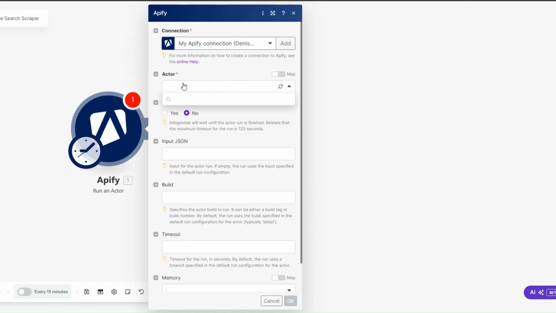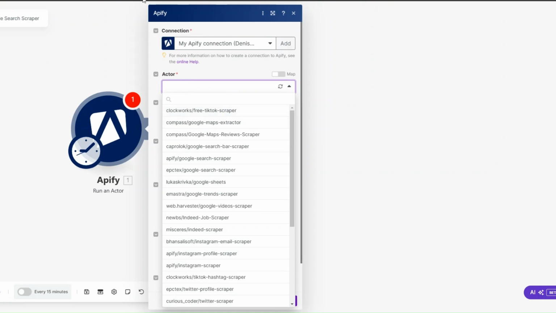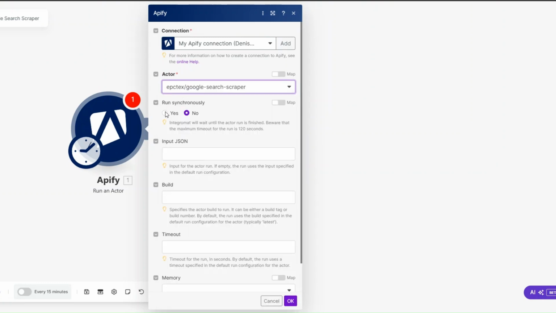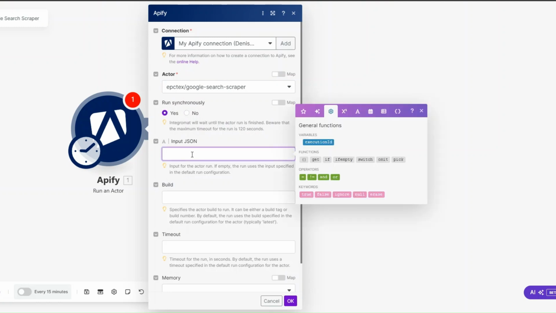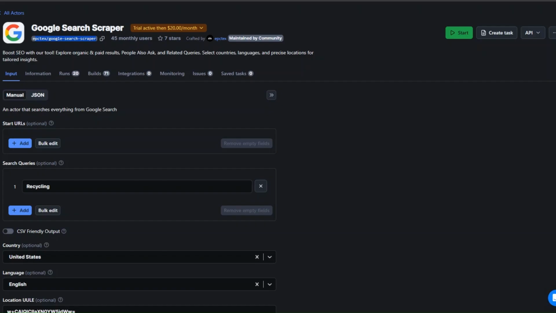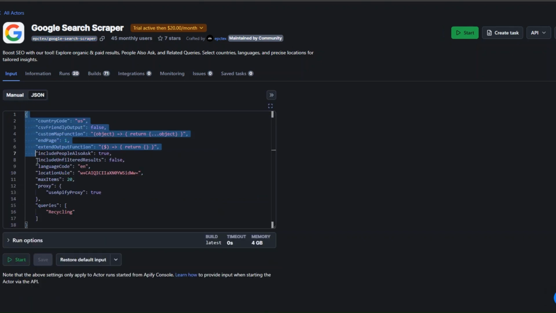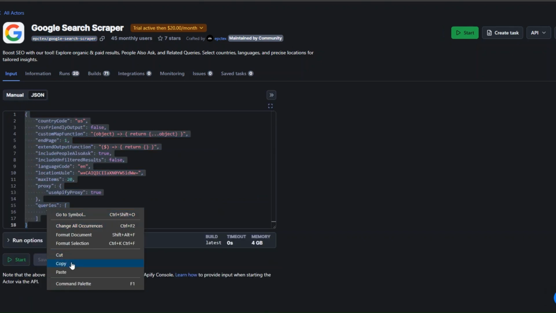Now, for our actor, here, we're going to choose our tool. Our tool is this tool right here. Then here, I'm going to choose to run synchronously. And then here we'll need to input our JSON. So on our tool, I'm going to click on JSON. Then I'm going to copy this JSON.